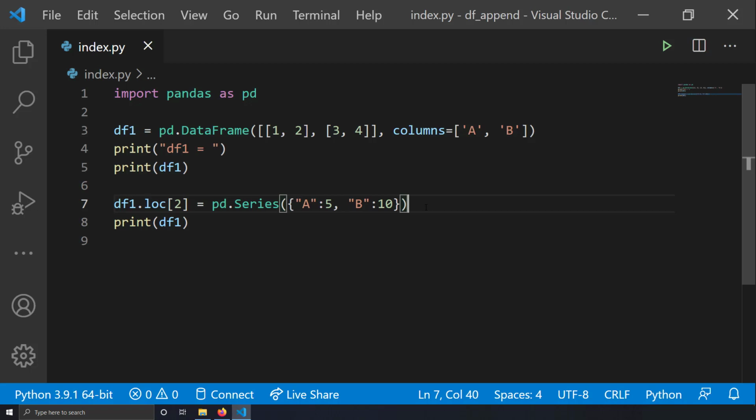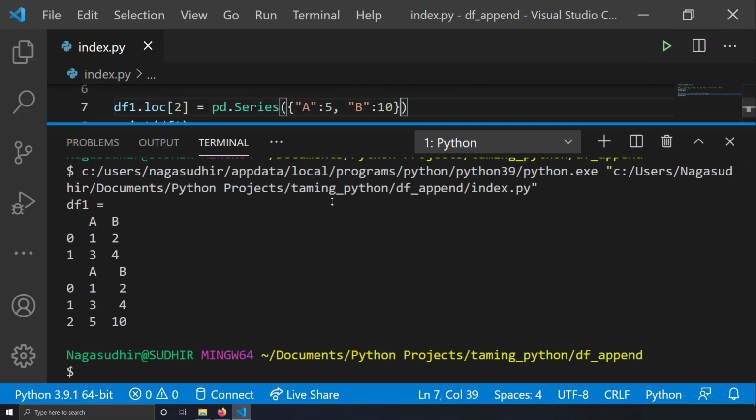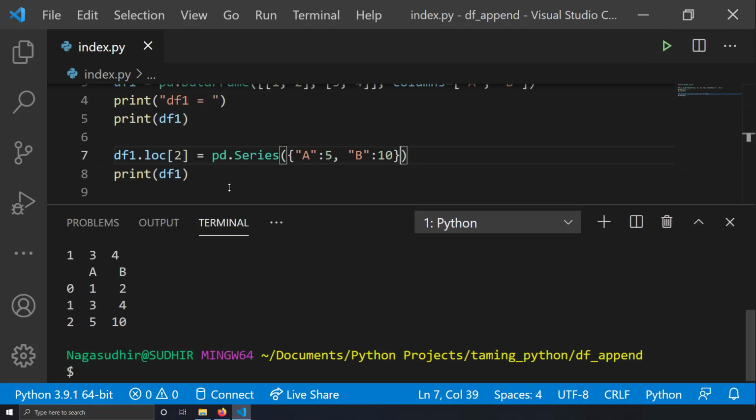And how am I giving the data? I'm not giving an array this time in the sequence of column names. I'm giving the series, a pandas series, as a row, so that pandas will figure out which data should be given to which column. And here I'm initializing my series with a dictionary, and I'm just telling, for column A, give this value in this row, and for column B, give this value in this row. So now I just save it and run it. You can see at index location 2, I have given value 5 to column A and value 10 to column B.